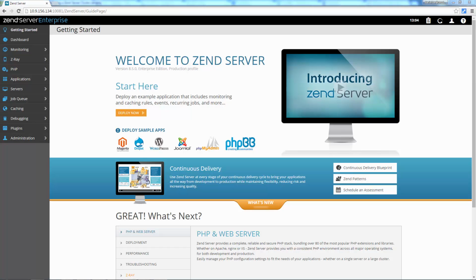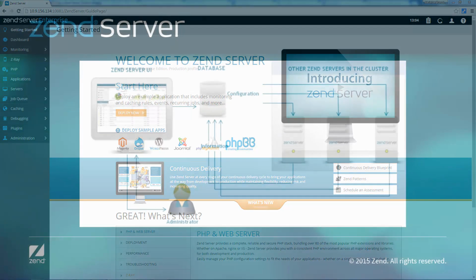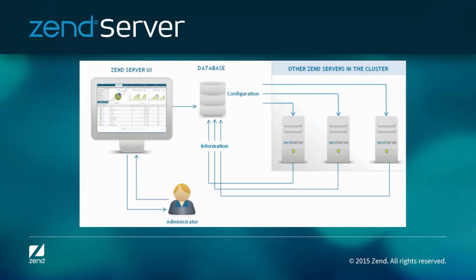Zend Server's architecture is based on a decentralized management system comprised of identical components that ensure high availability and made to support cloud environments. Zend Server uses a database backend to store information about the installed servers in the cluster. The database stores the configuration settings blueprint, which contains the desired configuration of all the Zend Server components and serves as a reference point for all the servers in the cluster.